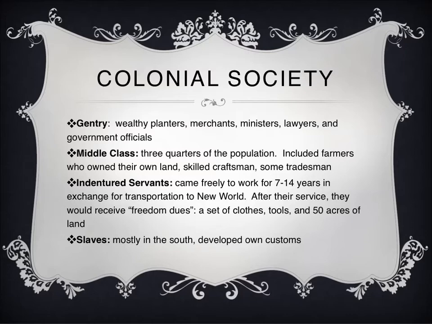But the biggest group is the middle class. The middle class, and these guys are doing all right. It's 3/4 of the population. 75% of all the people that live in the colonies are in the middle class. They include farmers who own their own land, skilled craftsmen, and some tradesmen. And you might wonder why this makes up such a big portion of the population. It is because land is plentiful. Land is cheap. So you can come over there. Do you think getting land in England is going to be easy? No, it's all owned by the nobility, right? But you can come to the New World and you can get land really inexpensively, and you're going to be able to make something of yourself, all right?